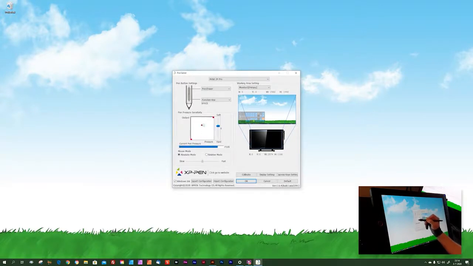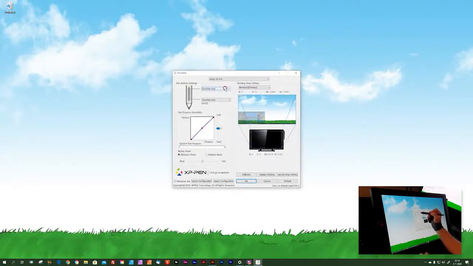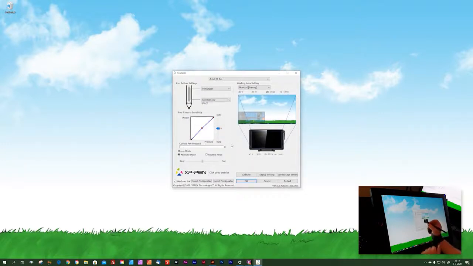Here we are in the pressure sensitivity settings. You can adjust it to your likings, and here we can program some functionality into our pen buttons. The first one is set to eraser, so let's leave it like that for now. But the front button I really like to set to space, because the space bar in Illustrator turns your cursor into the hand tool, and the hand tool allows you to pan around your canvas. So as of now, we can move our canvas around by holding the front button.